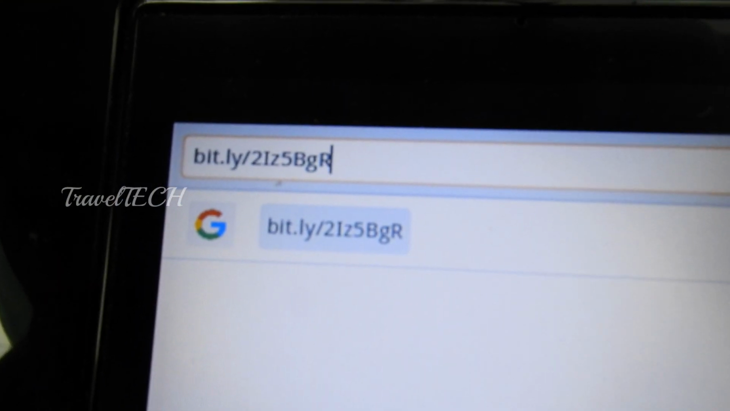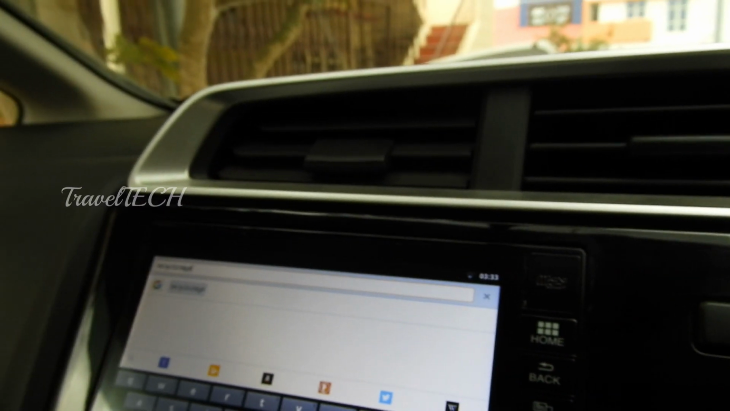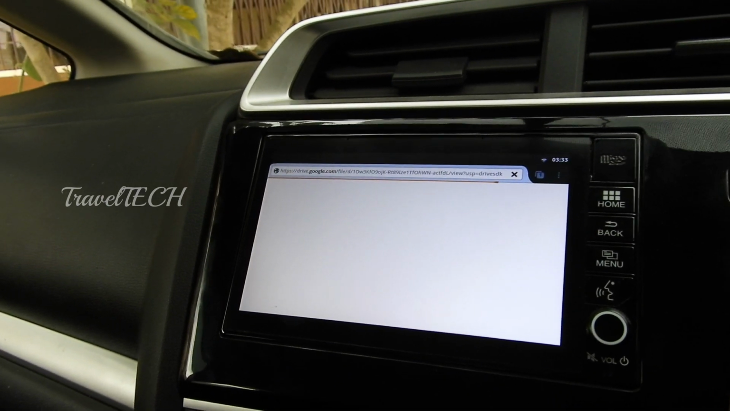So this is the URL address: bit.ly/2 capital I, small letter Z, number 5, capital B, small letter G and a capital R. Once you type in this address, just click on the go button and wait for the web page to load.